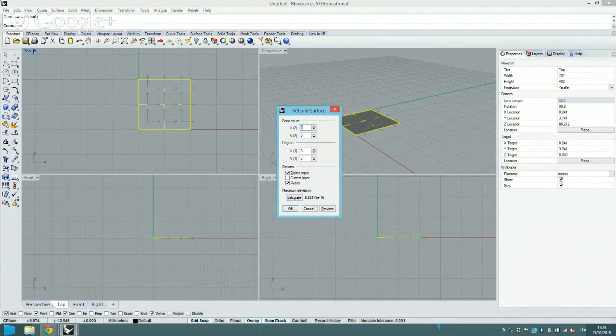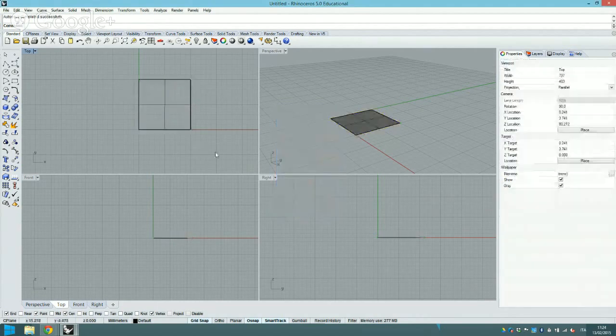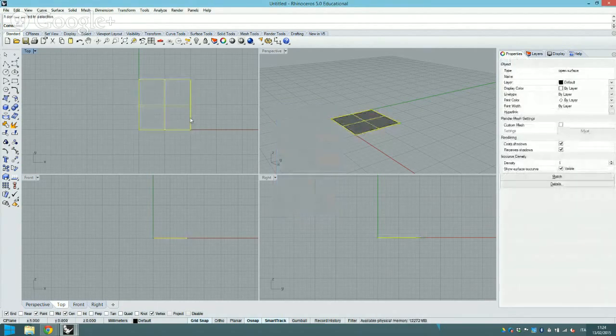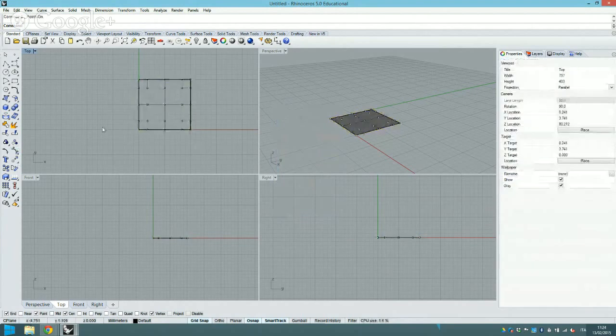So we have here 2 options, U and V, because every surface is defined by 2 directions. So let's say we want to have 5 control points in the U direction, which is this one, and 5 control points in the vertical direction. And press OK. So now again, if I select my surface and turn on my control points, I can see that I have more control points here.